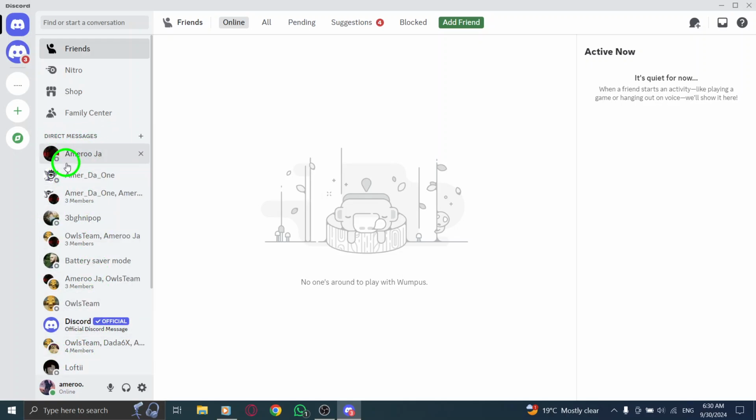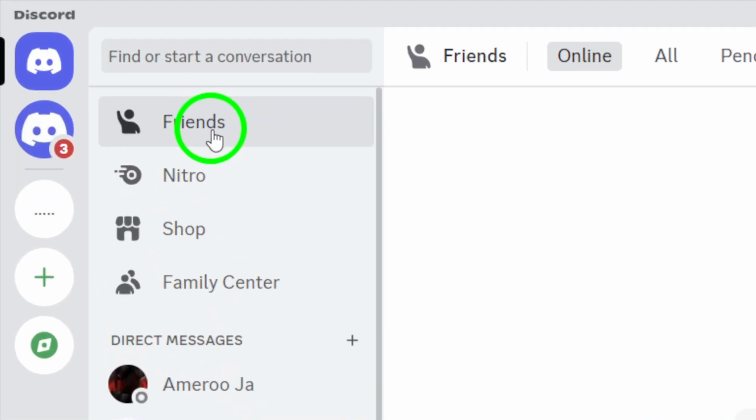Now, at the top of the Direct Messages page, you'll see the Friends option. Go ahead and click on that. This will take you to your friends list, showing you everyone you're connected with.